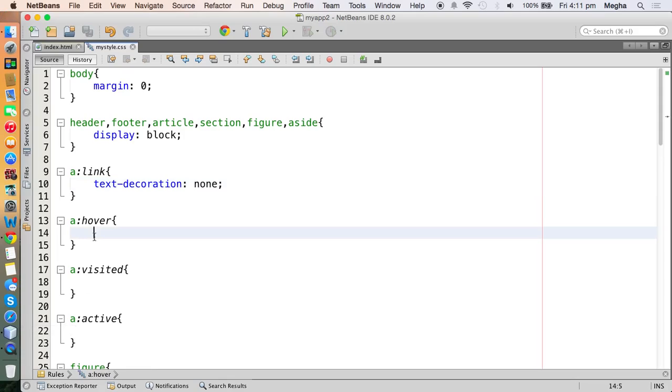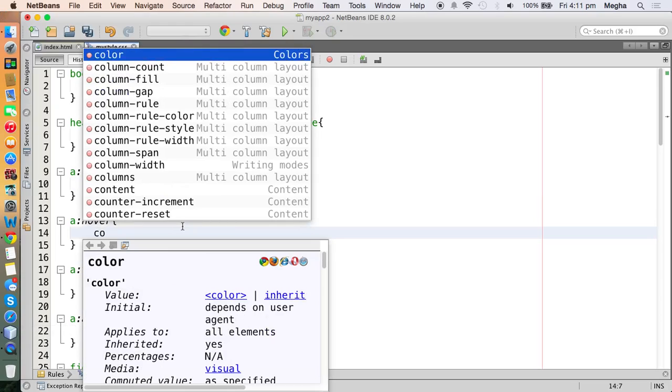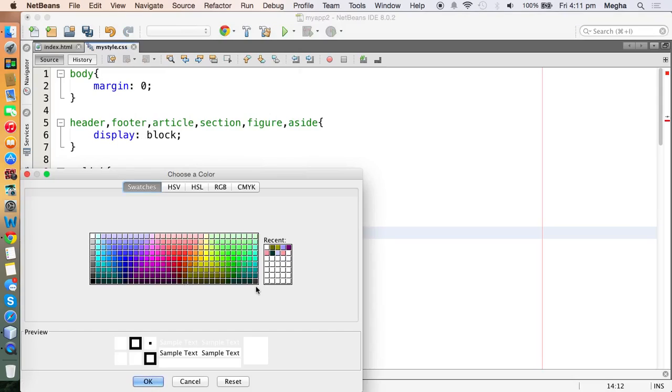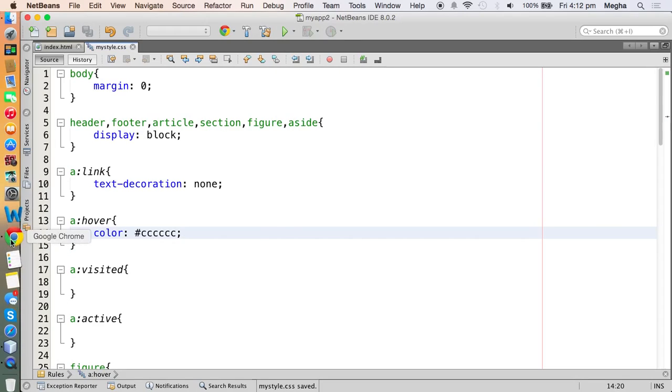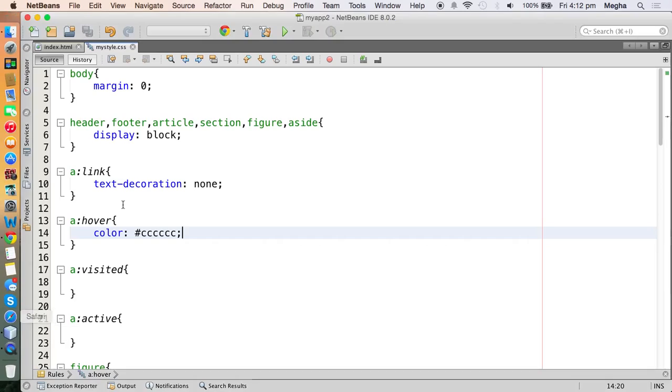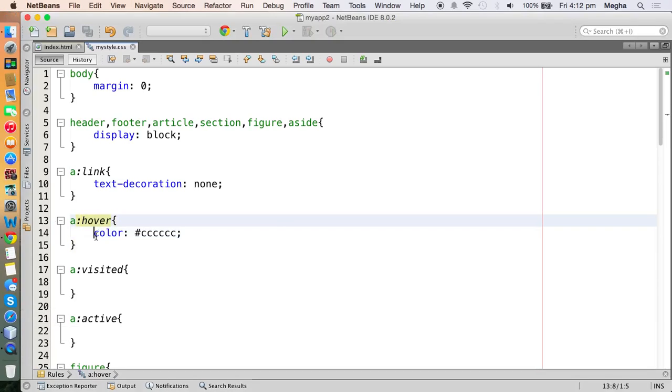Hover means when you just move through the text. So I'll make the color change to a different one, maybe some sort of gray so that I can sense it. If you notice, the colors are getting changed when your mouse cursor is hovering on top of the text, because this selector with this particular definition only works when the cursor is moving on top.